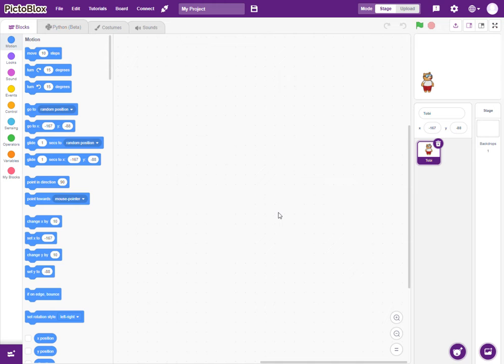Today I will be going through using PictoBlox again, but today I'm going to do text classifiers and I'm going to use NLP. So what if you guys don't know what NLP is? NLP is natural language processing. It is a machine learning model.